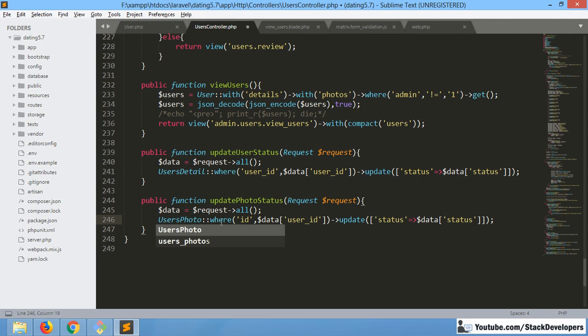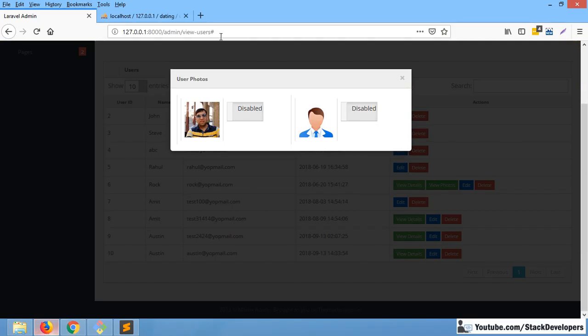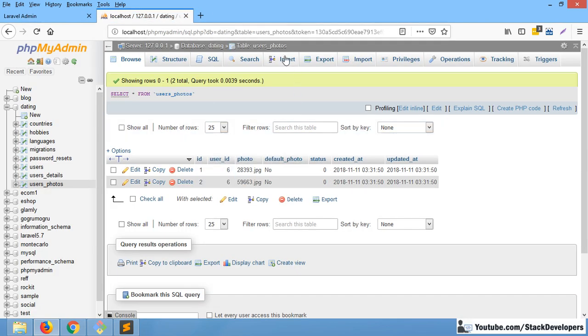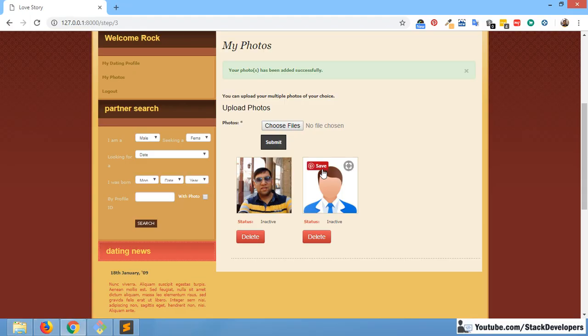As we are going to update the status of the photo, you can check here the user photo table. You can check the status we are going to update. So we are comparing the ID with the photo ID we are passing, and for this photo ID we are updating its status as well.